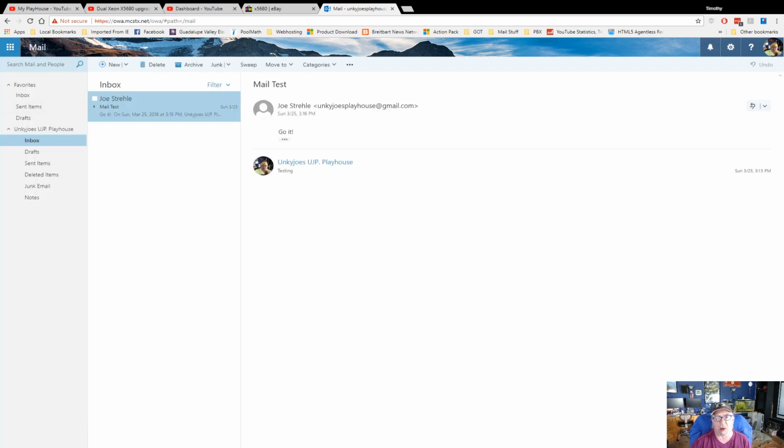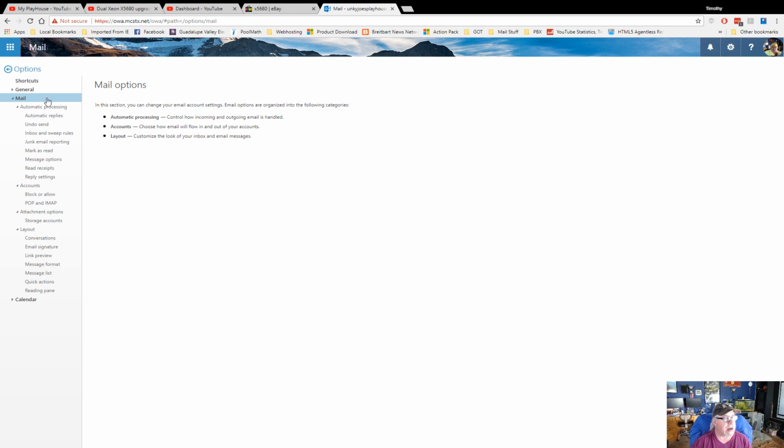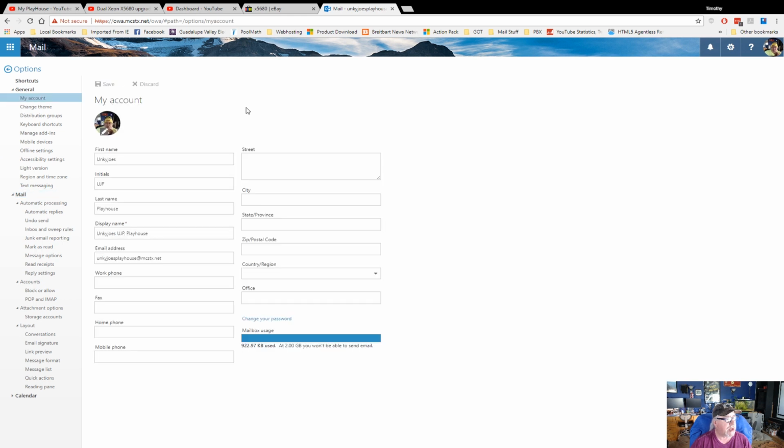Alright, so the next thing I want to do is go into some of the options here. So we'll go up to our gear icon, come down here to options, and it starts on mail options, but I want to actually come up here to general and go over these items. If I come in here to my account, because I'm a member of an Active Directory domain, all of this information is contained on my Active Directory domain controller, and I actually haven't filled any of this in, but you can fill it in here and then save it.